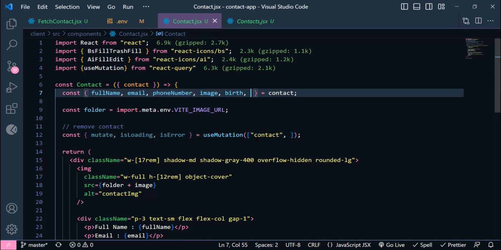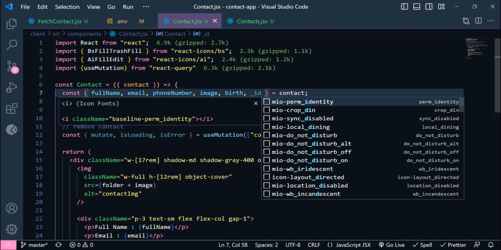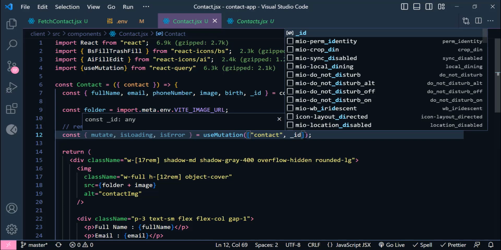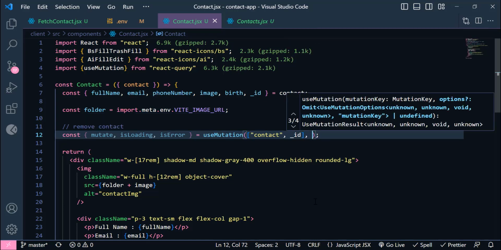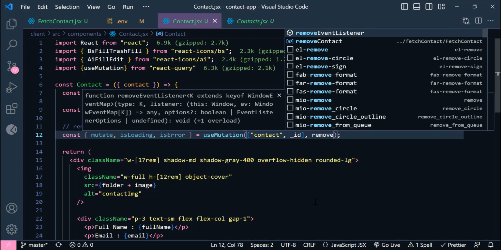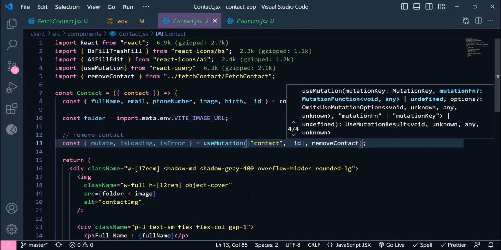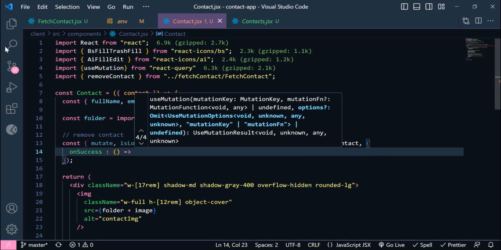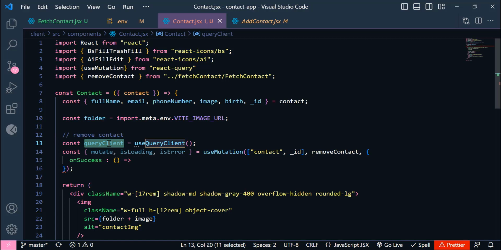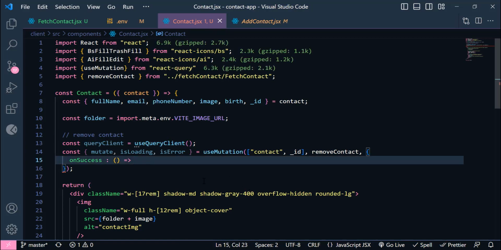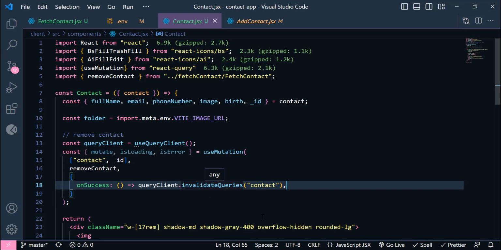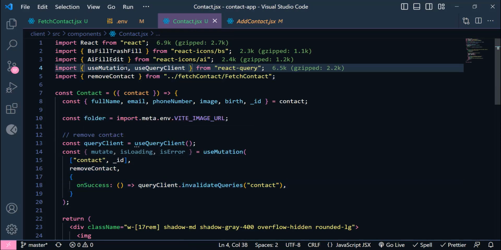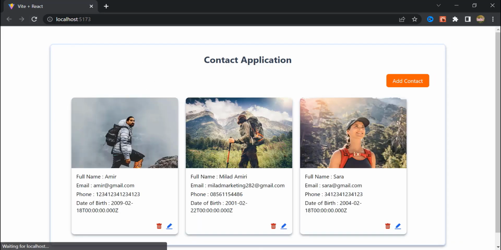So I need to destructure that _id from the contact, which is coming from the database, and I'm gonna write that here. Following that, we need to paste our function from the fetchContact.jsx, okay? Now we need to have a block here, and again we need to have that onSuccess. So I'm gonna copy and paste that queryClient again here, and we need to copy this queryClient.invalidateQueries, okay? Now I'm gonna import this useQueryClient. Alright, as you can see, we don't have any error in the browser.